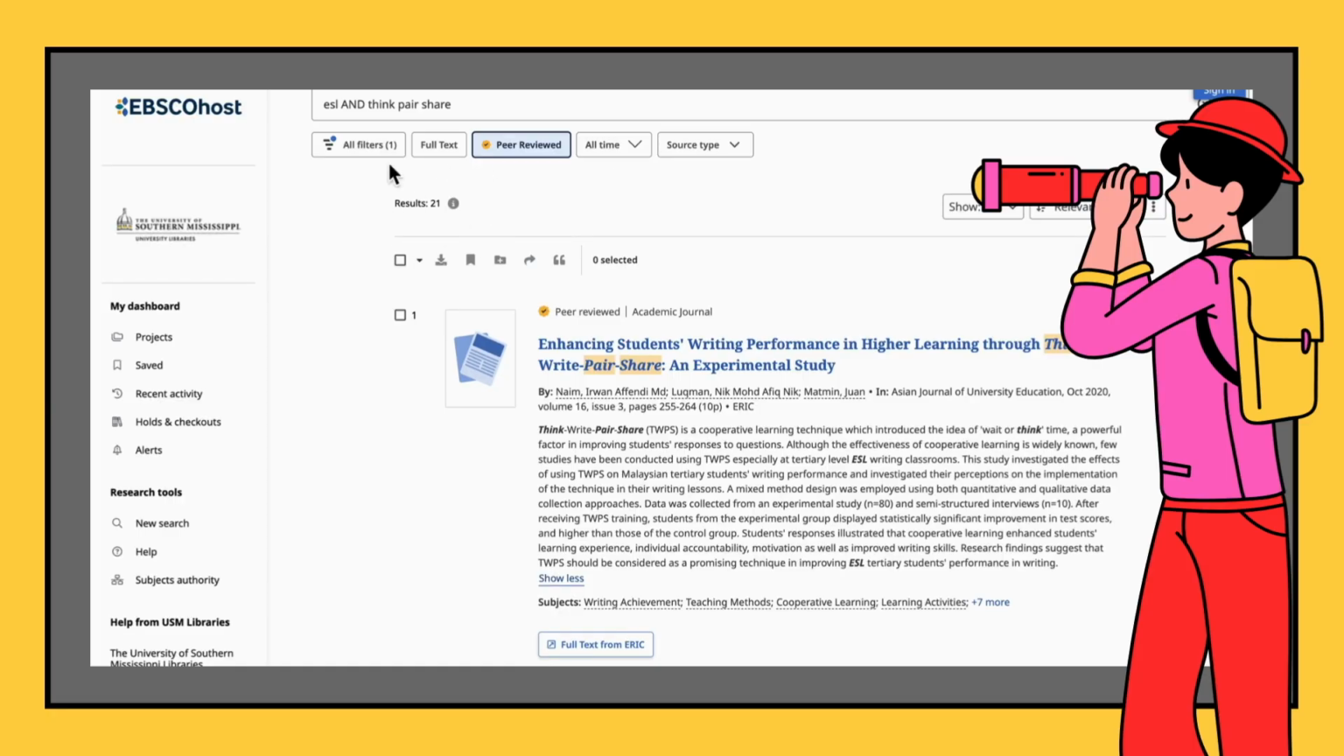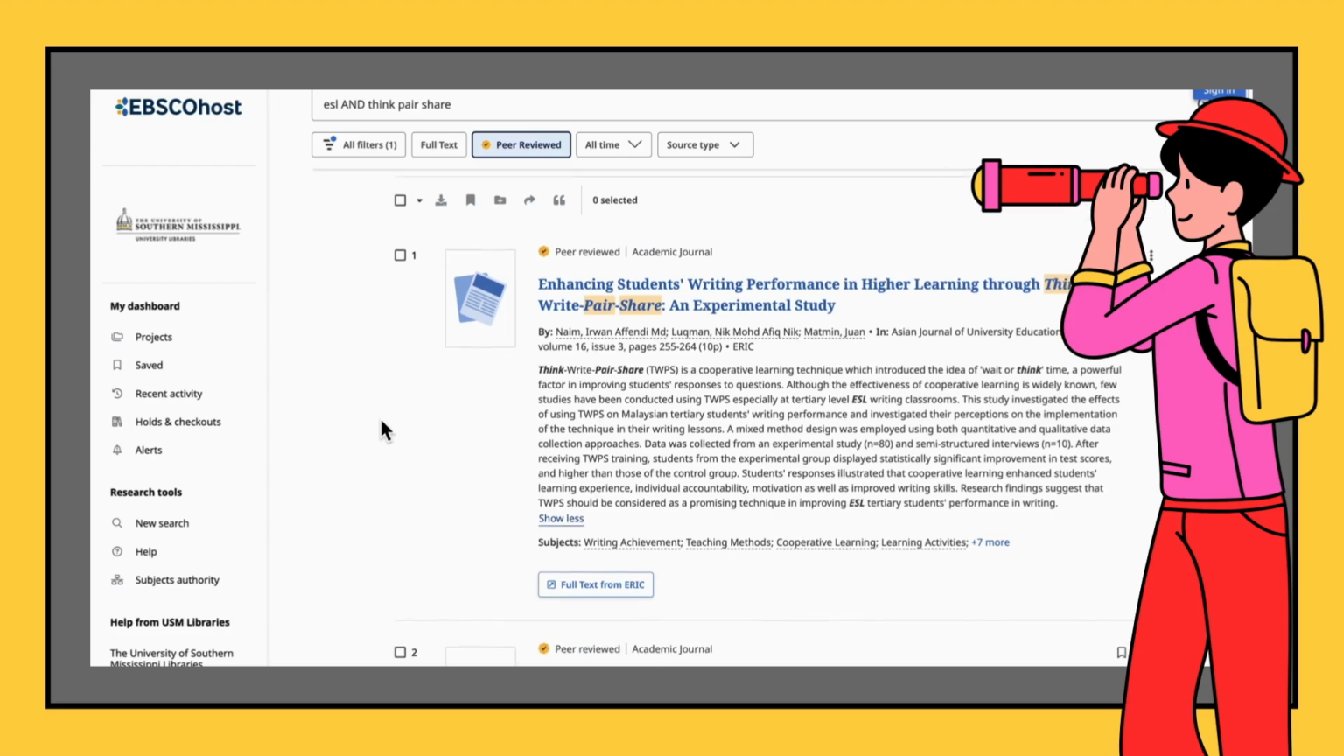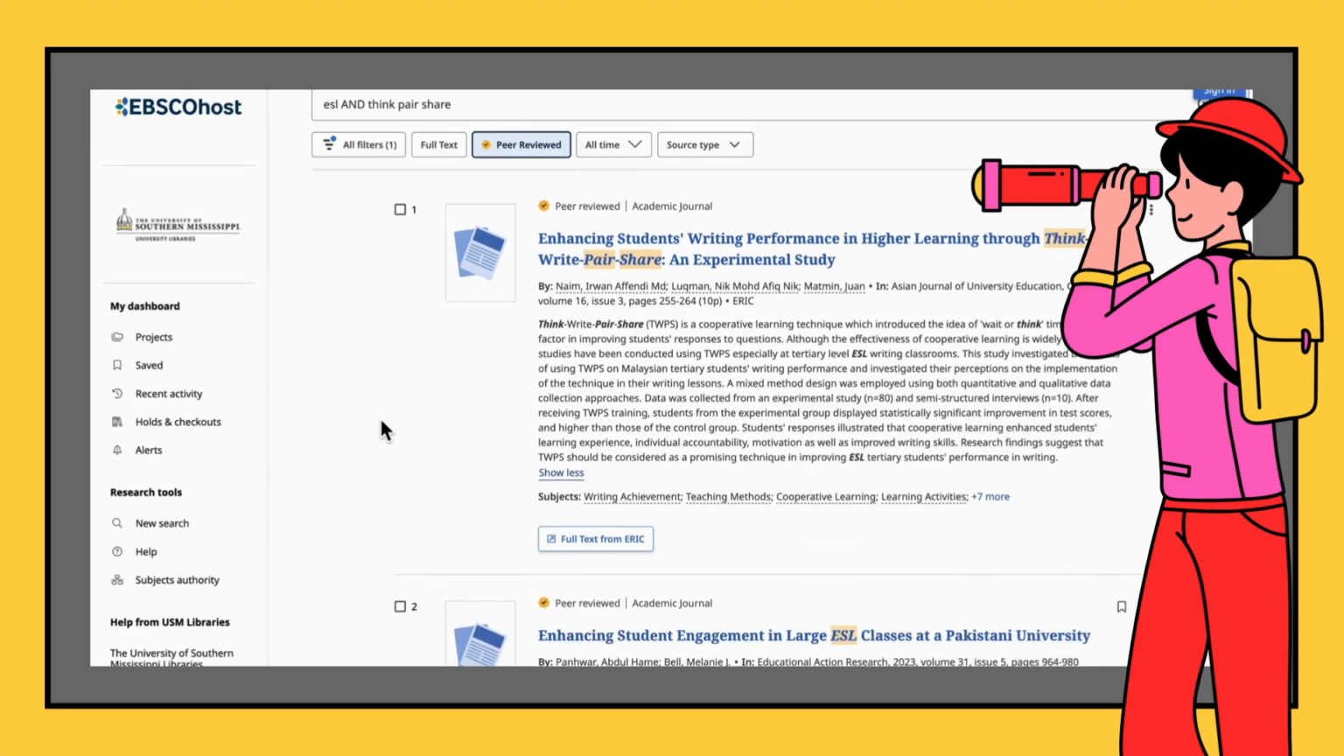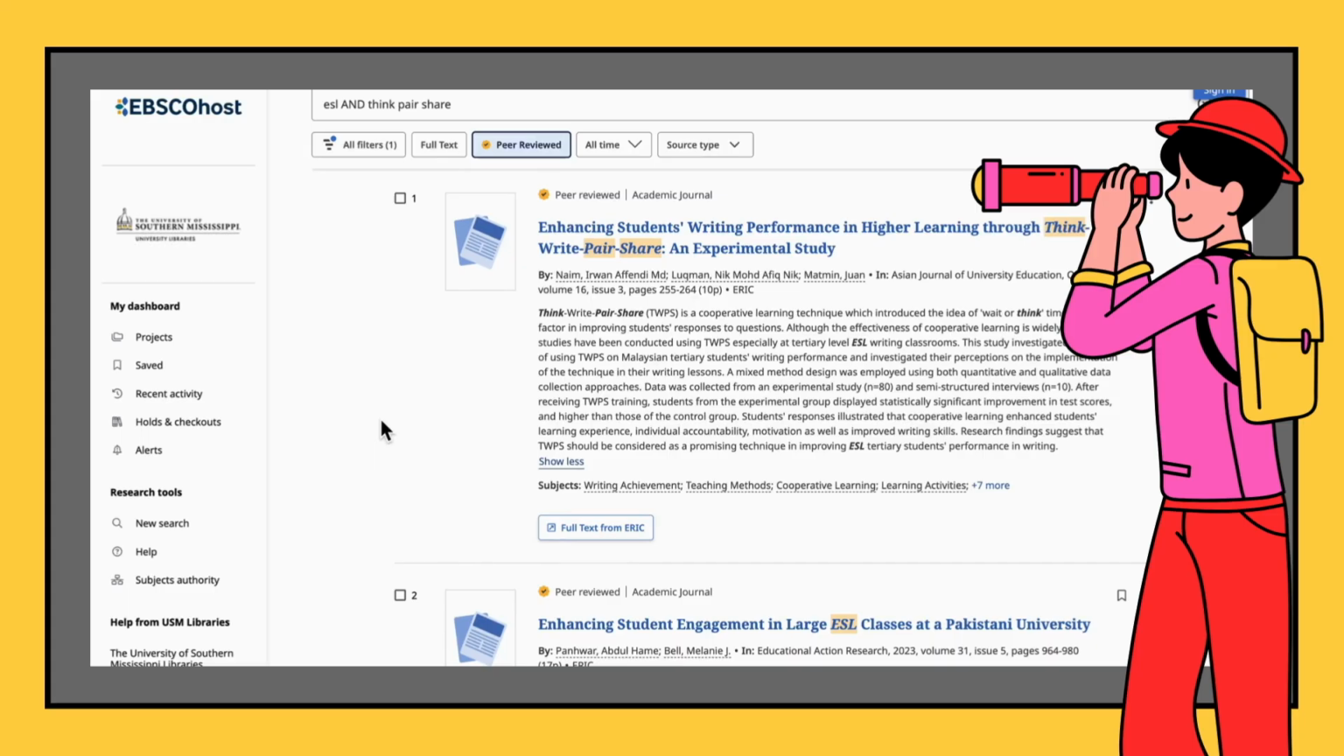All right, remember we have 21 sources here, but not all of those are going to be of equal value in relation to our lit review. So we're going to have to go through them one by one to see which ones we're going to include and which ones we're going to exclude.